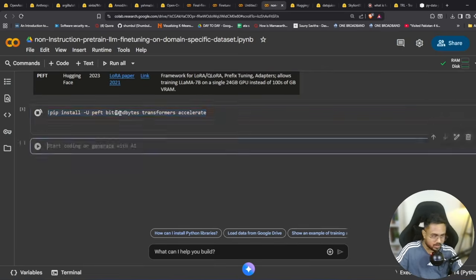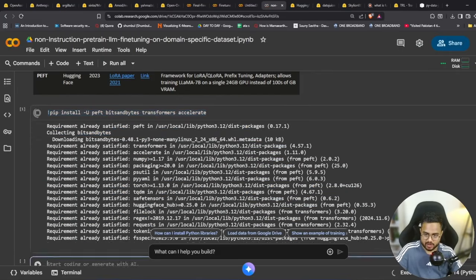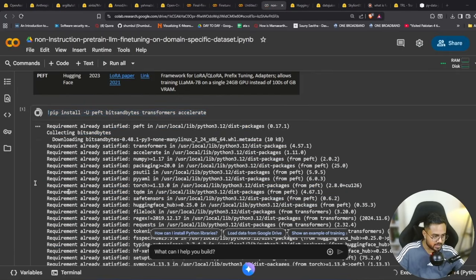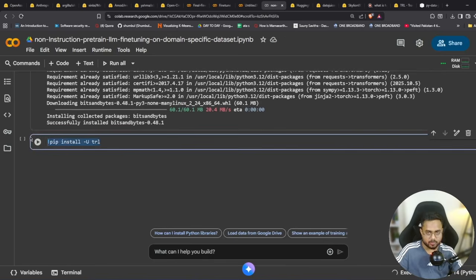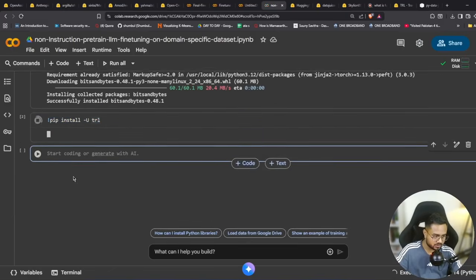Okay, now guys, after installing it, I require one more library. The next library is TRL. The full form of TRL is Transformer Reinforcement Learning. For performing the supervised fine-tuning, we require this TRL library. So let me install this also.